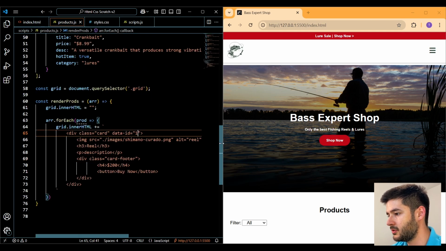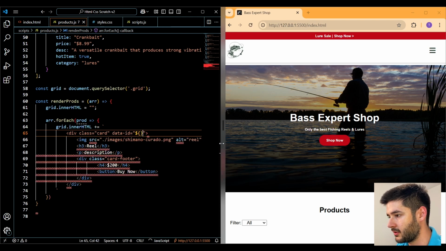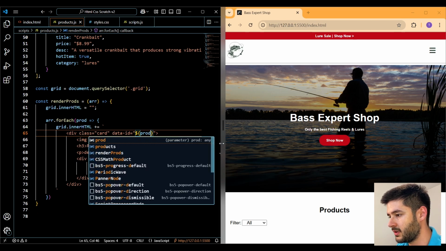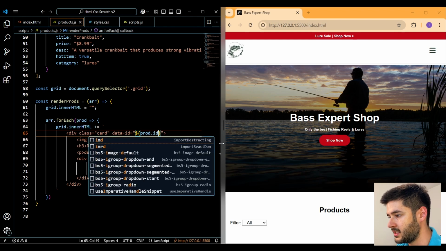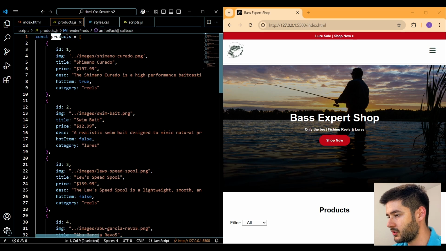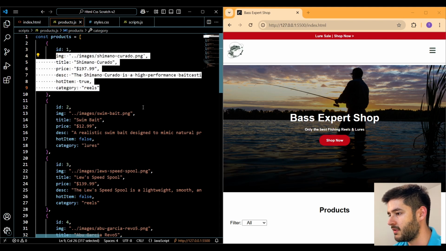So first what we need to do is change this data-id, and what we're going to do is start off with a $, then our curly brackets, and here it will allow us to use JavaScript code now. So what we want to do is use each one of our products. So we'll use prod, and then we want to use our ID right here. So what we're doing is looping through this array here, going into each item and getting each item's ID. And then we need to do that same thing for the rest of these key value pairs.